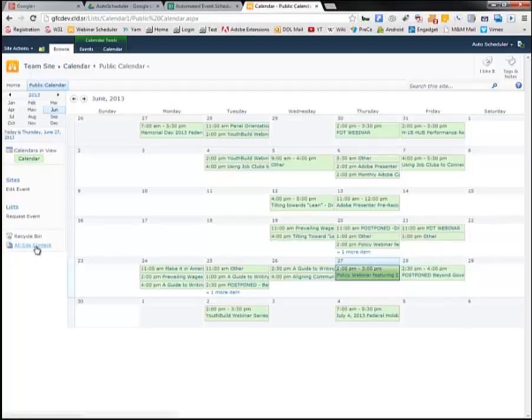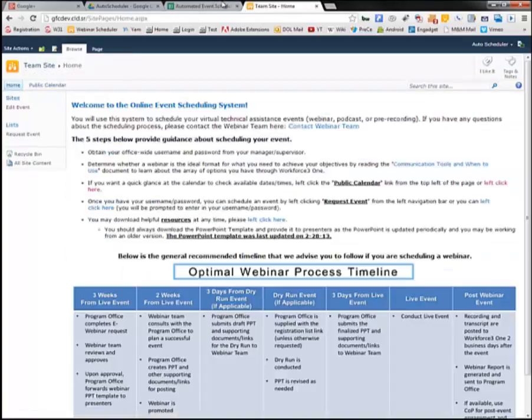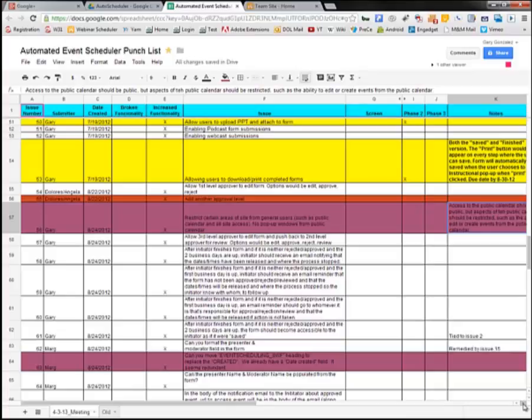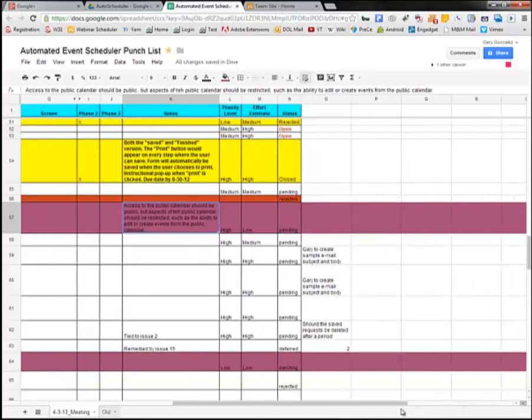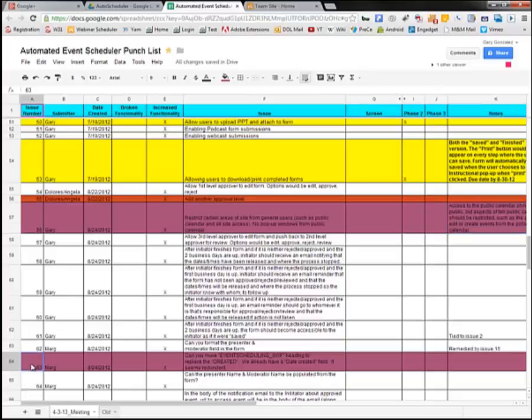And this all-site content shouldn't be available to public users because that gives them back-end access to lots of different things they shouldn't have access to. They could then proceed to delete everything, and that would be very bad. Okay, so I think we've addressed issue 56, hopefully well enough that we're all on the same page. So we will move on to 63, I think.